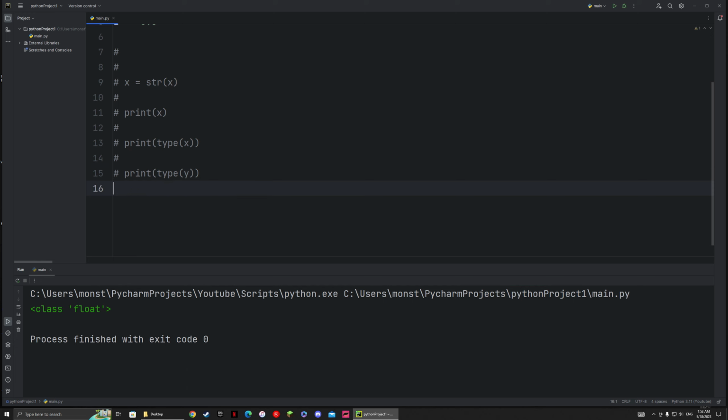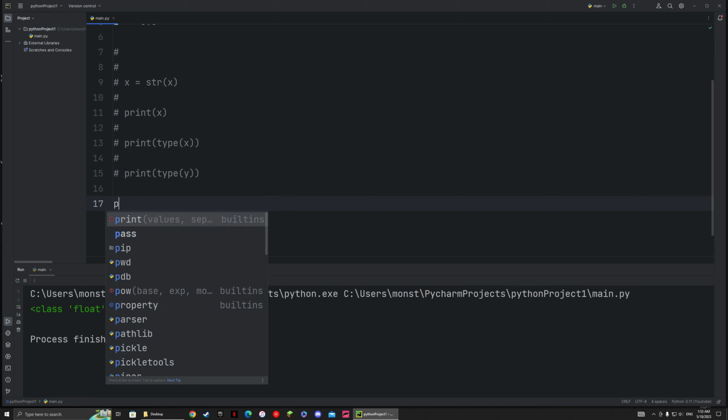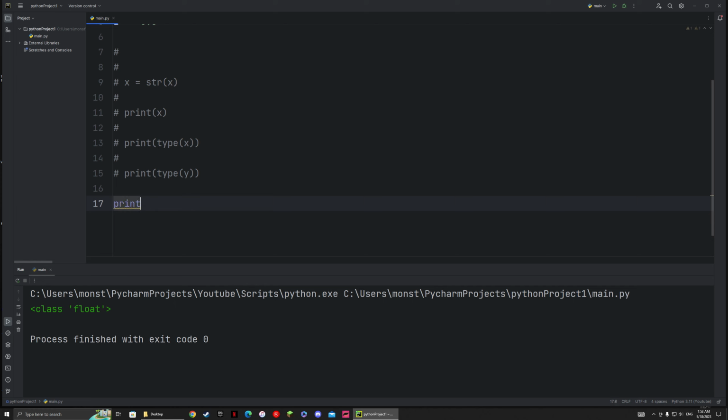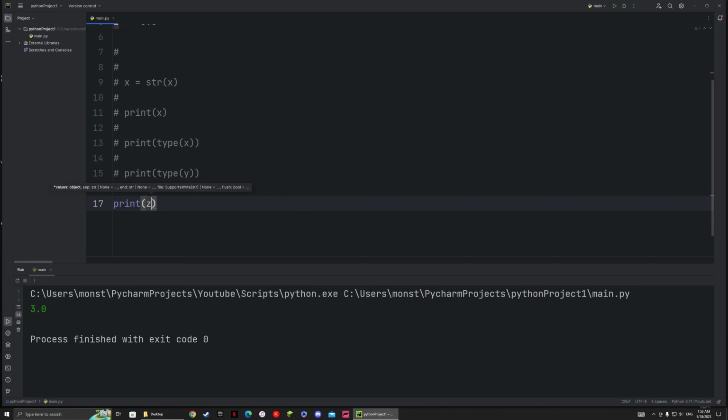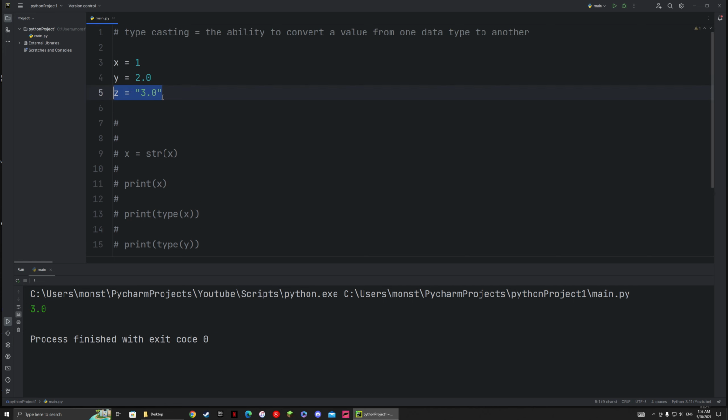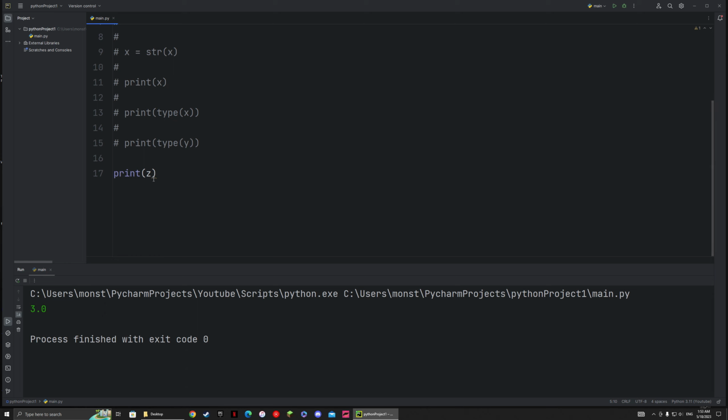You can also do another thing, which is say print. Let me show you something. Print z. As you guys know, z is 3.0. It's a string. But here's where it gets tricky. If you do z times 3, you get 3.0 three times. But that's not what we want. We don't want it three times, we want to multiply by 3.